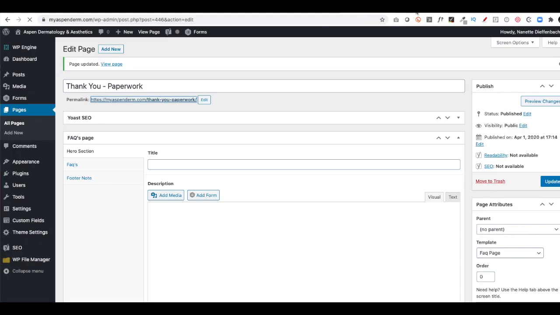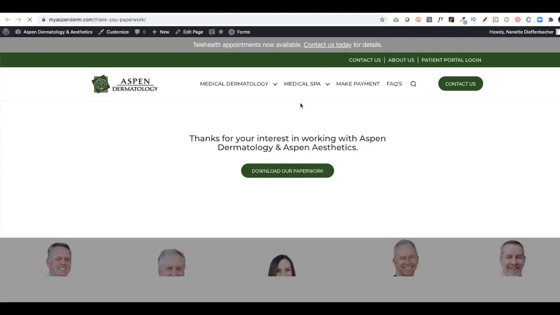Update. Now when I go to this page, I'm going to open up a new window, and I click on Download Our Paperwork. It's going to open up in a new tab, and it's going to open the newest version of the paperwork, or in this case the PDF document.